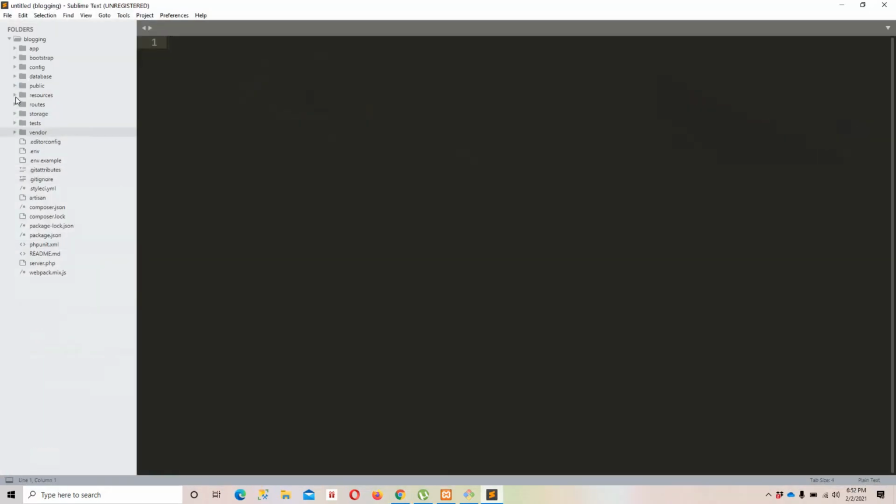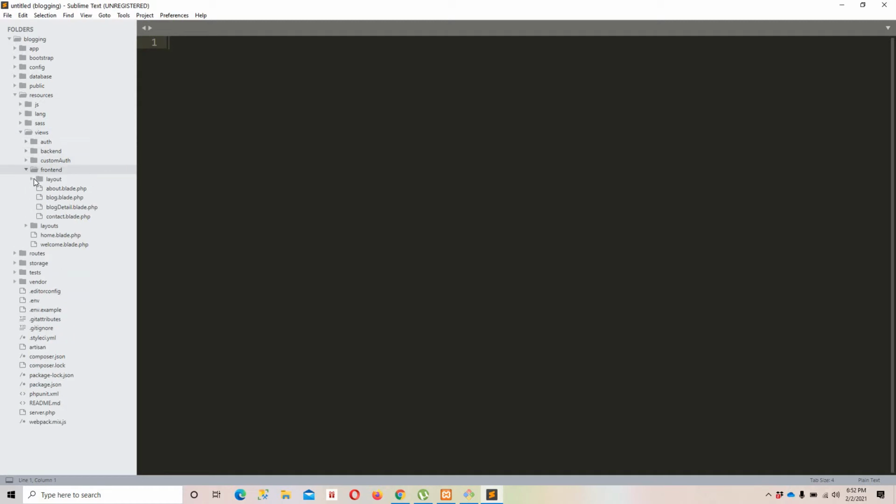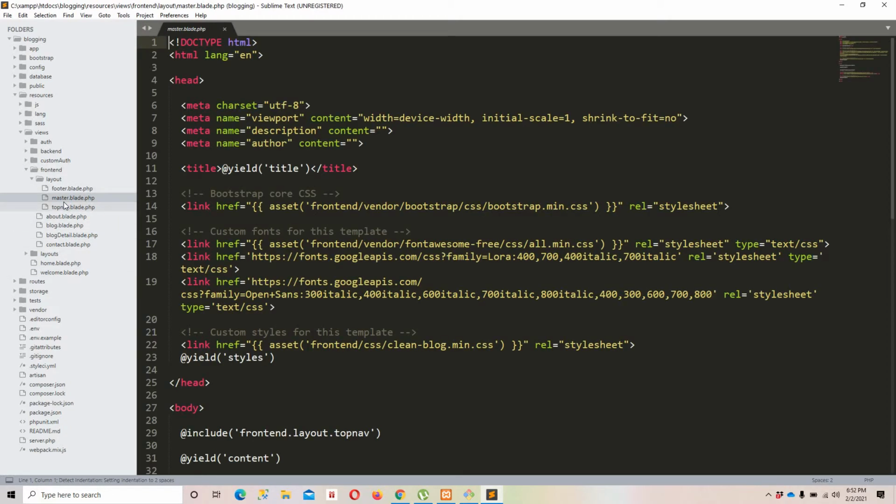So let's move to Sublime and I will move to resources, views, front end, layout. Remember that we are using this master layout on all of our front end pages right here. So I'm just going to create a section right here, yield, and that should be meta, let's say. That's it guys. So our section is created. Now we can use it in our blog details page.